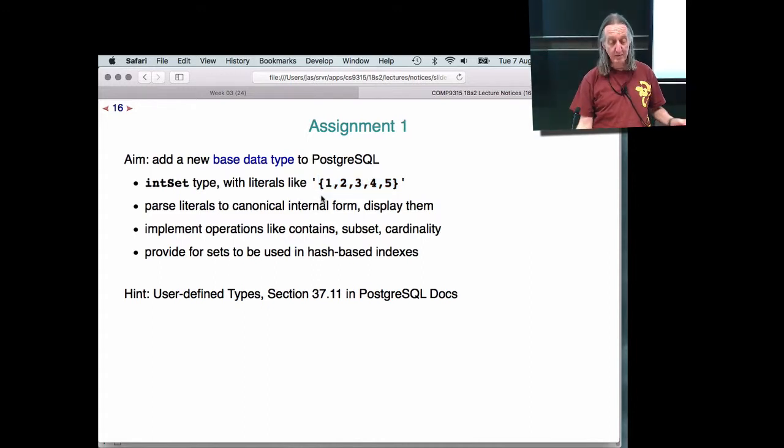One of the functions that you'll have to write, and this will have to be done in C, is to take this string and convert it into some canonical internal representation, which might also be a string, or if you think of some other better representation, you can use that. When you display these things that have been read in, they ought to come out in the canonical form. So if you insert into some table a value which is braces 1, 1, 1, when you do a select on that table, what should come out? It's braces 1. Okay, so that's the canonical form.